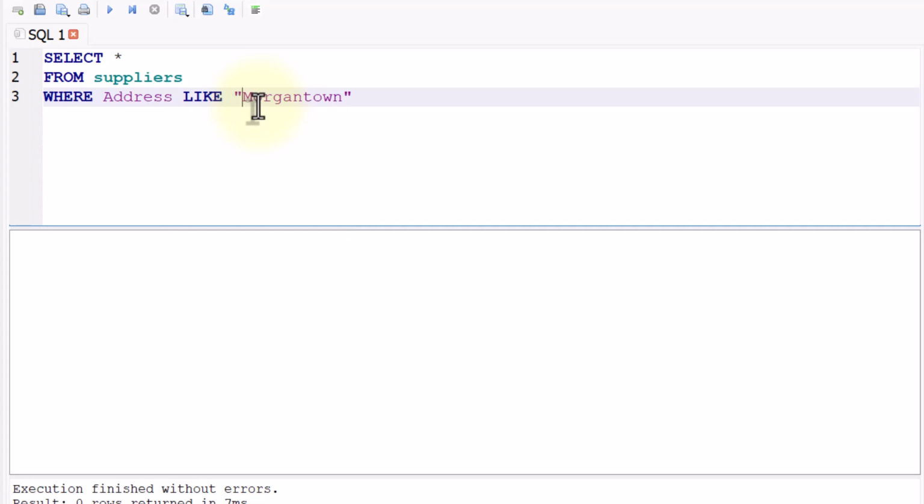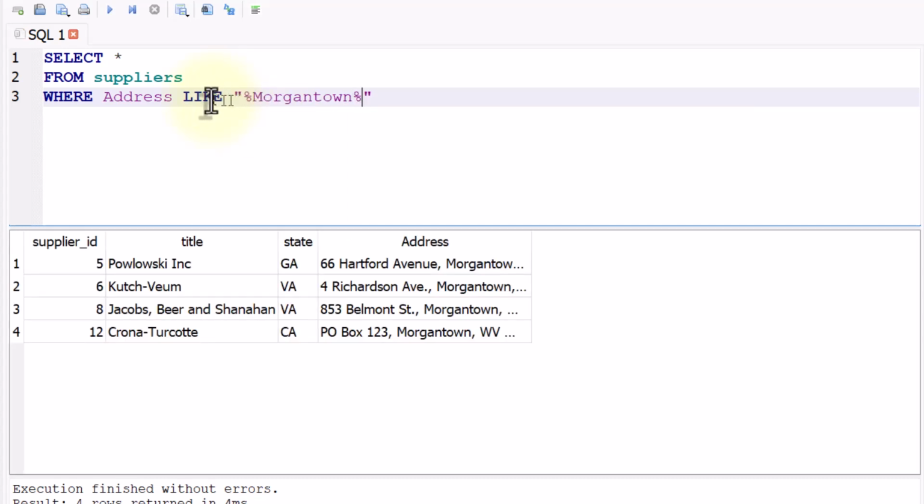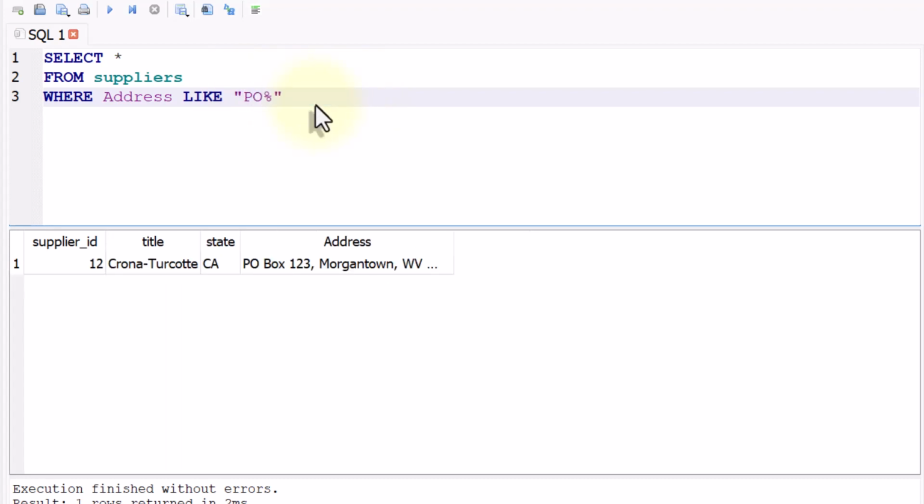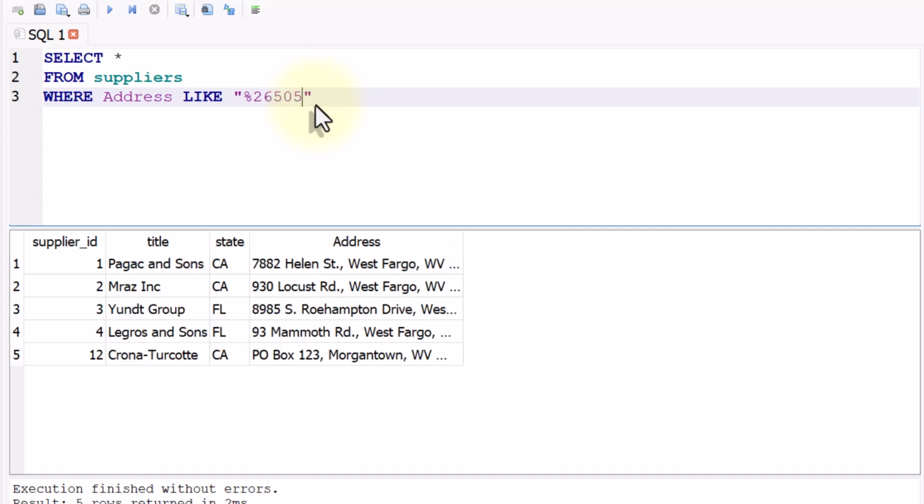The like keyword allows me to put what's called wildcards. Now it says find anything where the address has the word Morgantown with anything in front or anything behind. You can also do things like search for all PO boxes or look for certain zip codes.